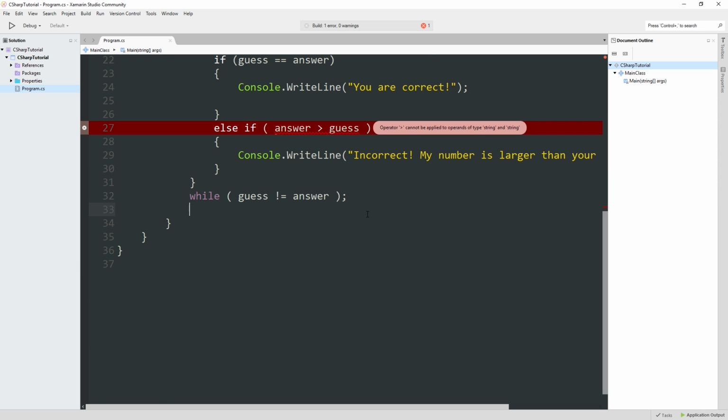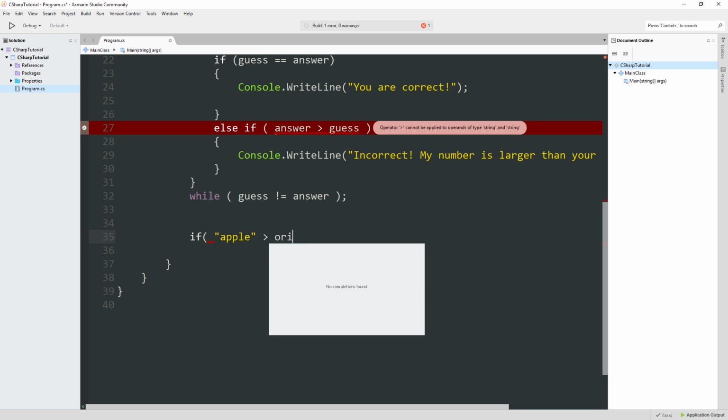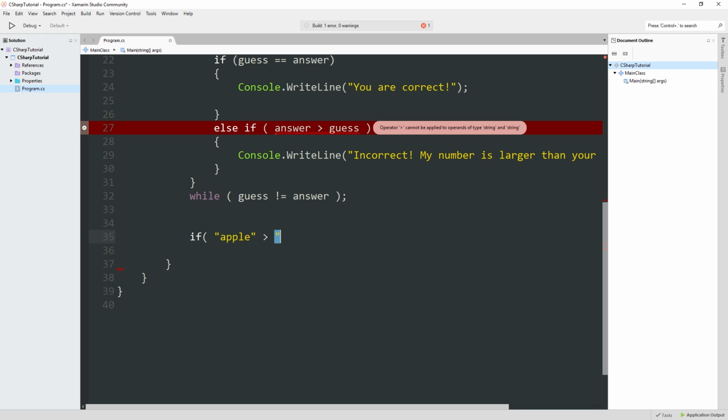It's the same as if we said something like, if apple greater than orange, do something. And the computer's like, I don't know how to compare these two. These are just strings. They're just words. If apple is bigger than fire truck. If apple is bigger than 123 3rd Street, New York. Like, how do you compare?